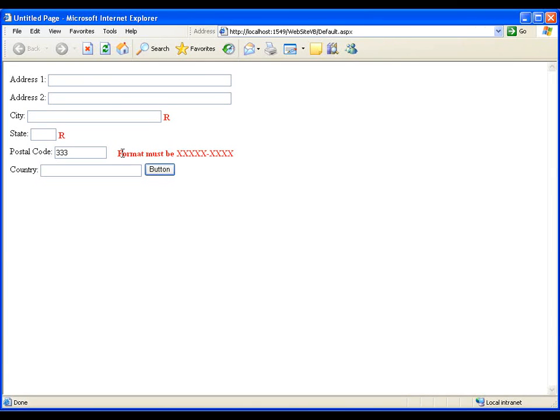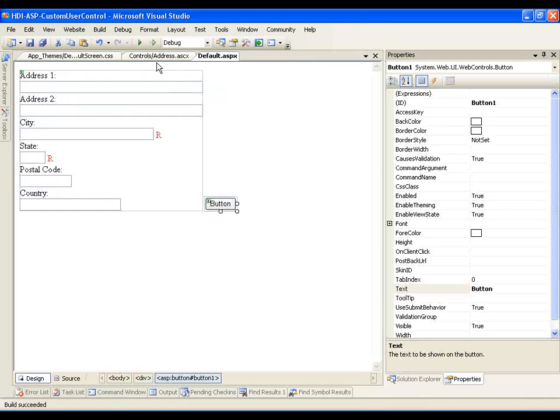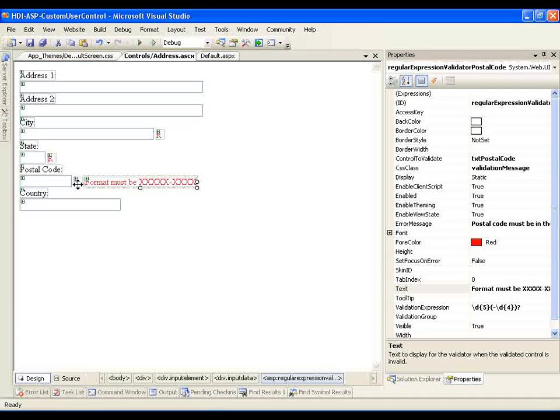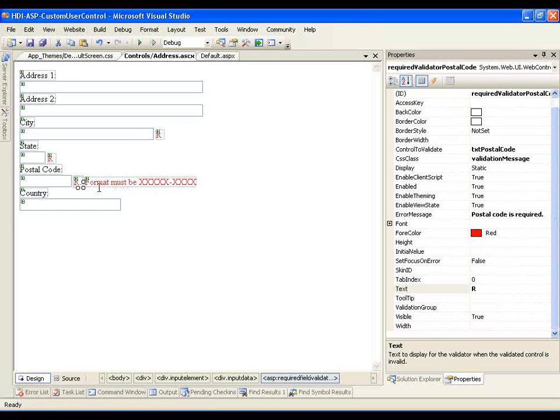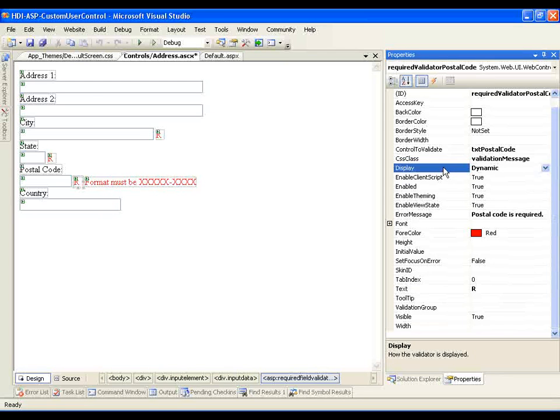However, you saw that it's offset to the right, so what we need to do is to go back over to our address, and we need to make this display dynamic for the required R, and that means that it'll shift over to the left, or basically that the required validator doesn't take up any space unless it is invalid.